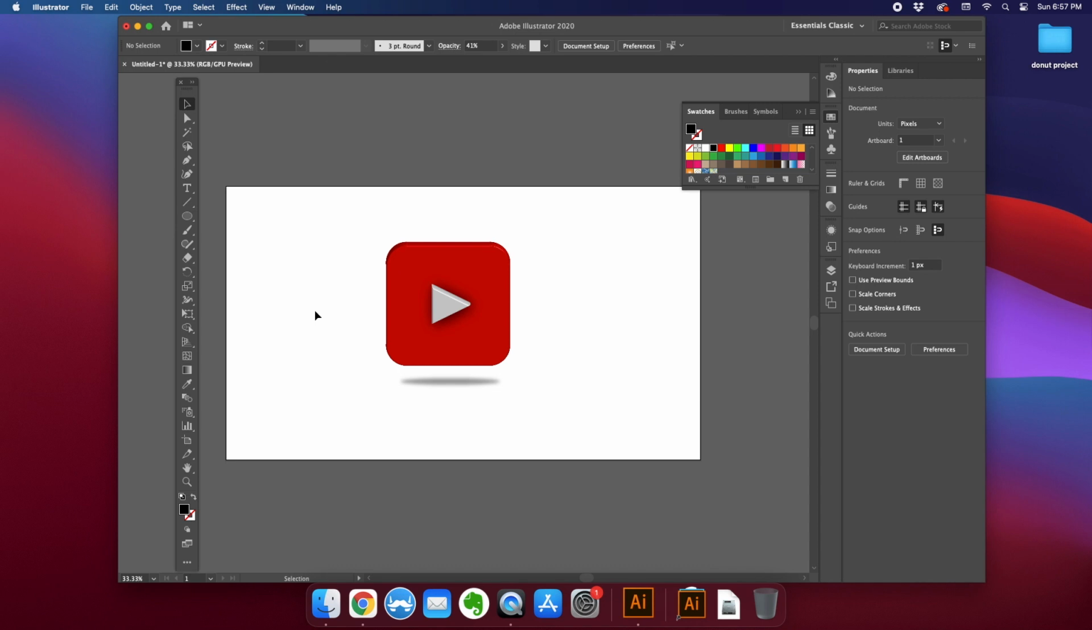So it's a very easy technique to create interesting 3D icons that you want.